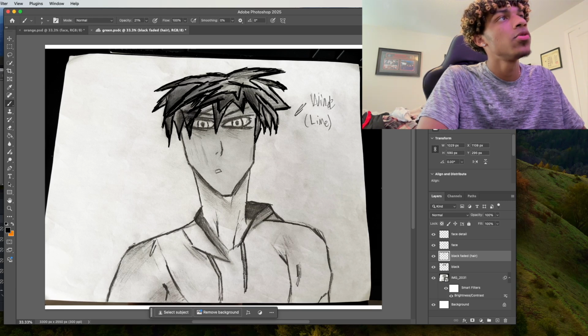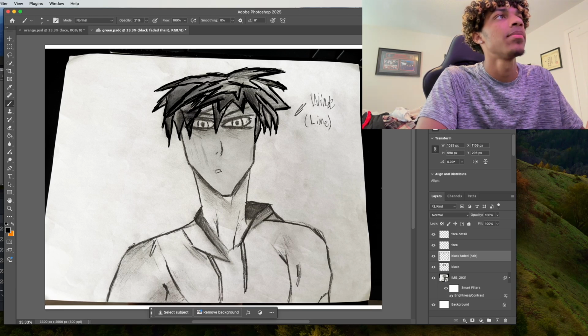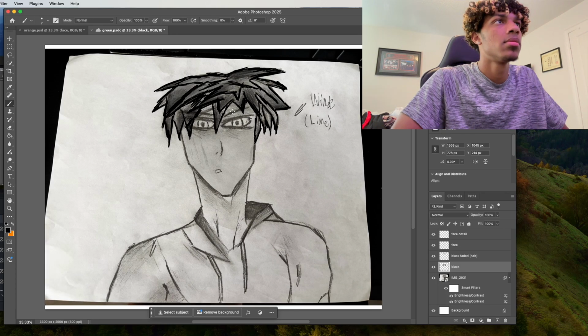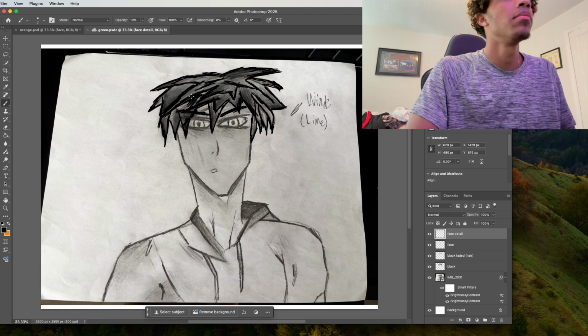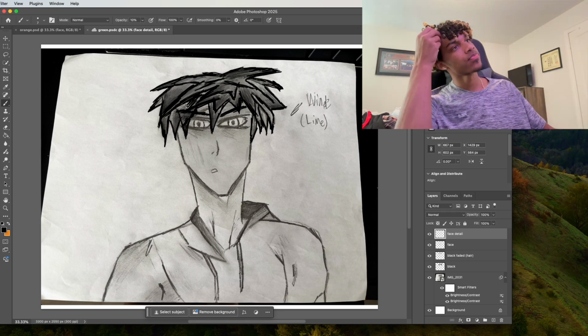What's even cool too is it gives extra pencil effects. I'm not even using the tool, it's because I drew it in real life. Here are his eyebrows. Don't forget to save your stuff, by the way. I could have lost it if my computer crashed on me.